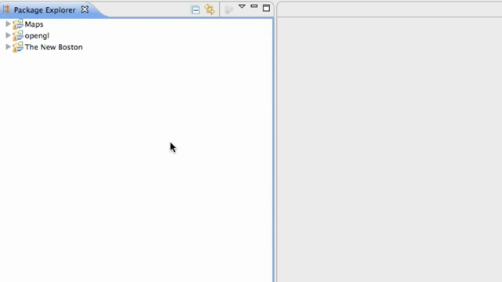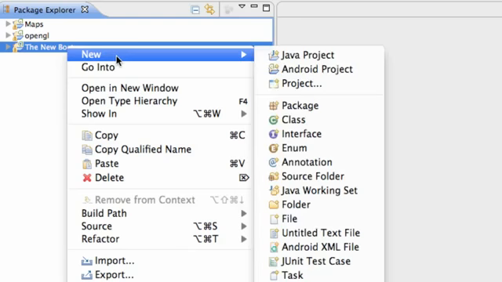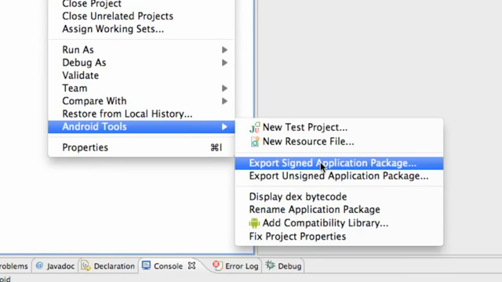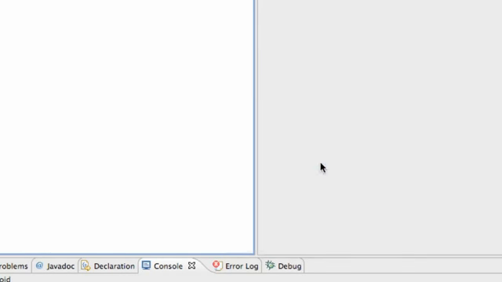So what we're going to do now is put our application on the marketplace, so you can share all of your hard work with the world. So what we're going to do is, again, just pretty much what we did with our maps activity. First, we need to sign our project and all that great stuff. So we're just going to right click on our project, go to Android Tools, and go to Export Signed Application.